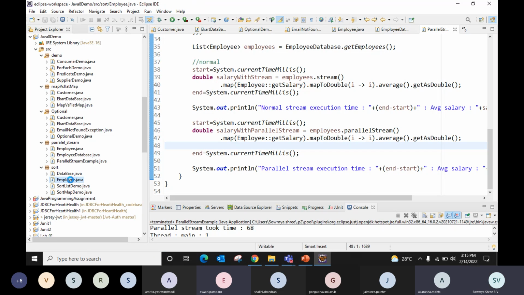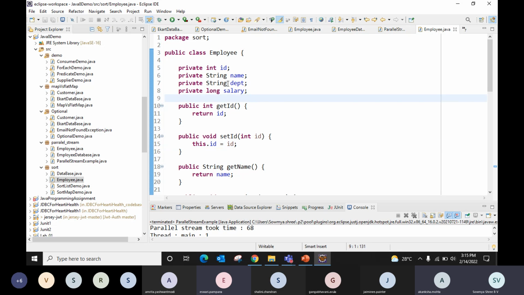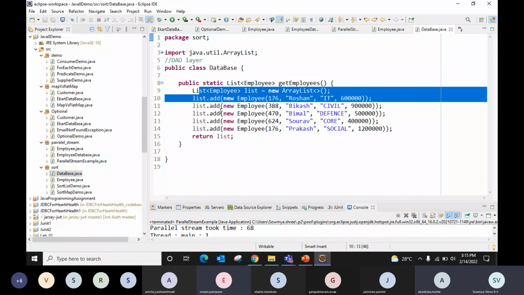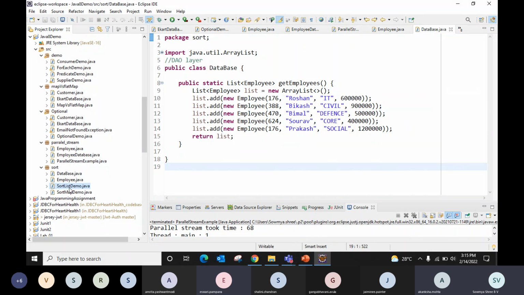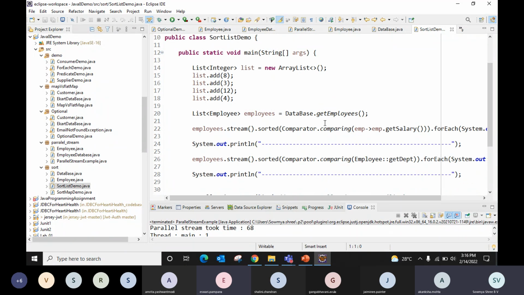Okay. So finally we just have employee data like ID, name, department, salary, and there we have some set of employees that has been added. We are trying to check how sorting a list can be done, and sorting a map. So first I'll show you sorting a list.